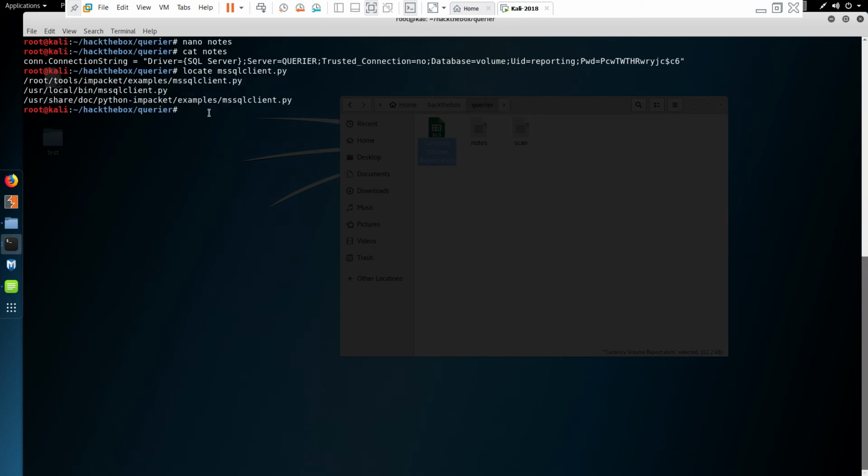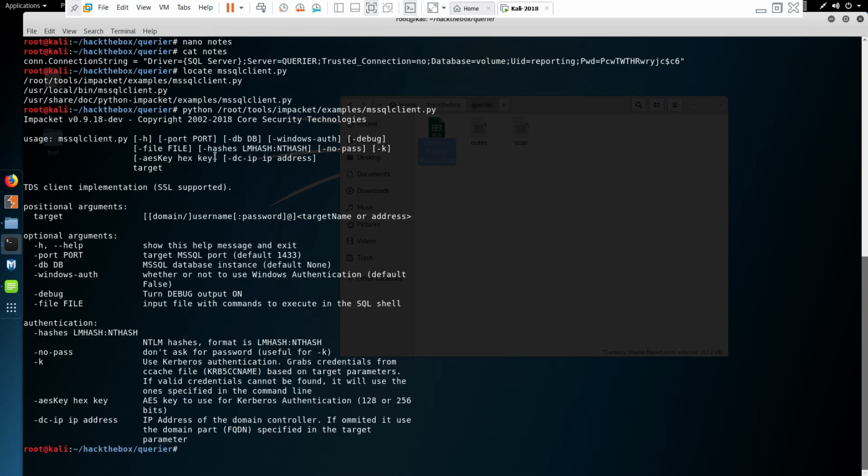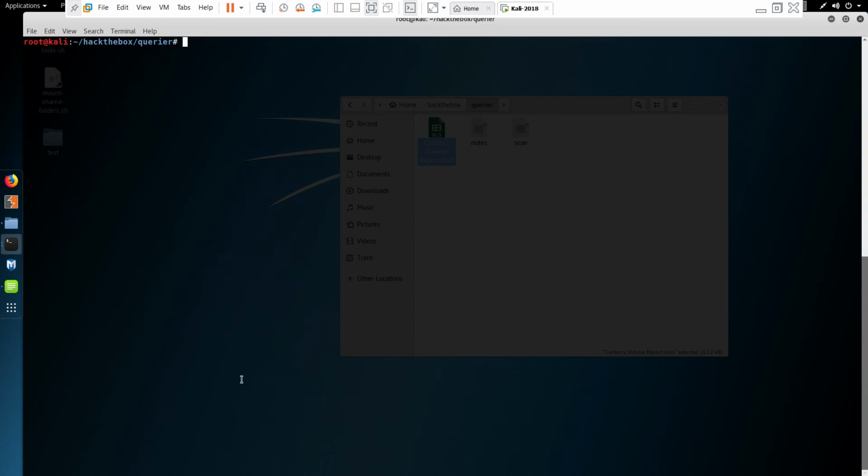So I'm just going to do Python and run this, see what happens. And it tells us in order to use this, we specify the host name, the database using the DB flag, Windows authentication, and potential arguments. We could specify the domain name, the username, password and the target name or address. So this is the command we're going to attempt to use because we've got username and password credentials.